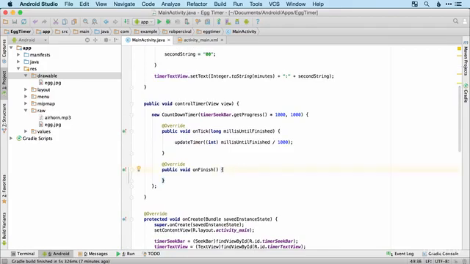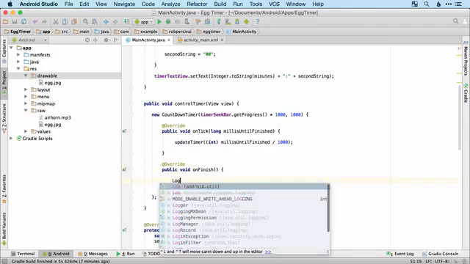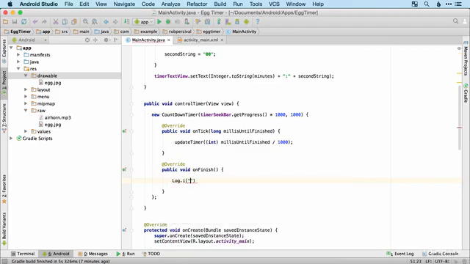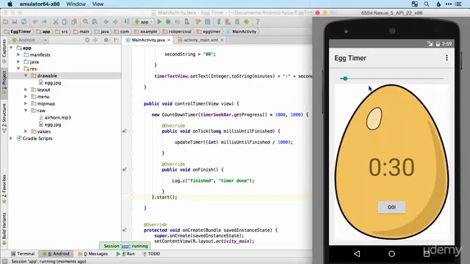Okay. Now I don't want to add too much code at once. So rather than playing our sound, I'm just going to log that the timer is done when we're finished. And then, of course, don't forget to actually start the countdown. So now we should find that when we tap the button, the countdown counts down, and then we get that message in the logs when we're done.